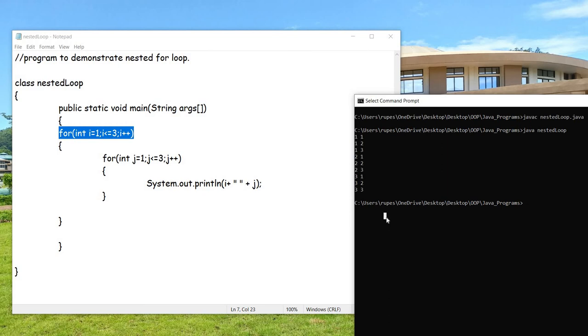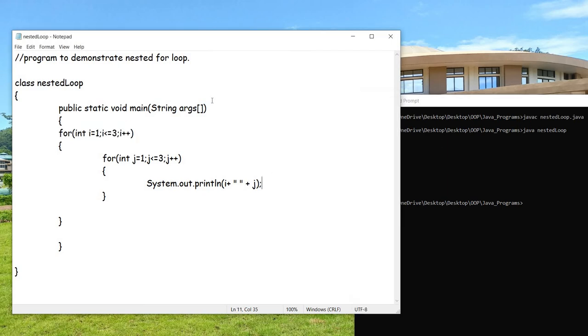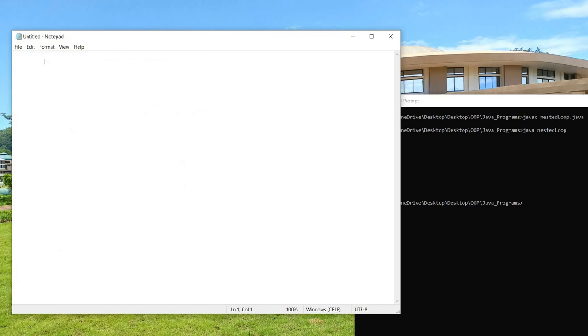Okay, one of the very common programs you write using nested for loops is the pyramid type of problems, where you draw different star patterns in a pyramid. So if we want to create a program, let's say I have a star, something like this, then I have another star, then I have another star here, then I have another star here.